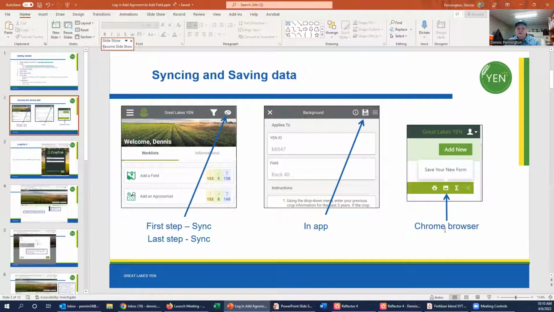And I said Chrome browser down here because that's the one that is supported by CropTrak. You can use other browsers, but sometimes the display might be a little bit different. So I would recommend using the Chrome browser if you can to do the data entry there. So just want to make sure you're aware of this synchronizing issue. Make sure you do that at the beginning and at the end of every time you want to enter data.